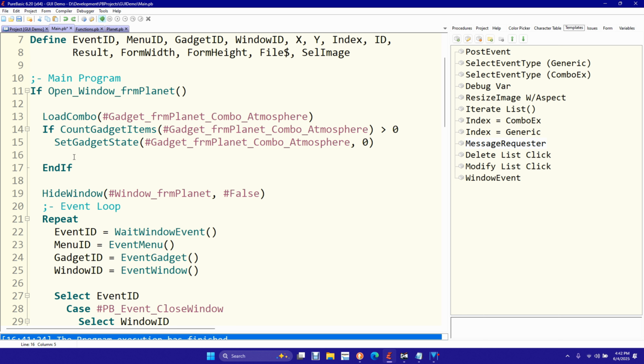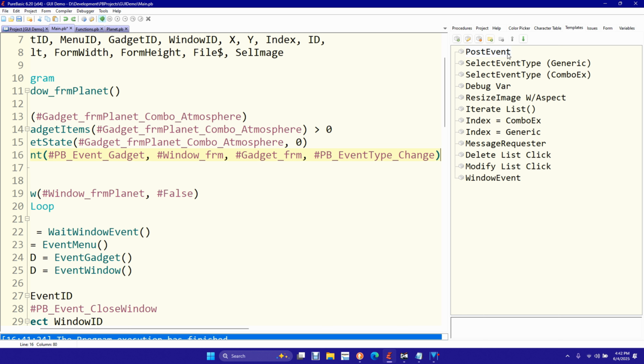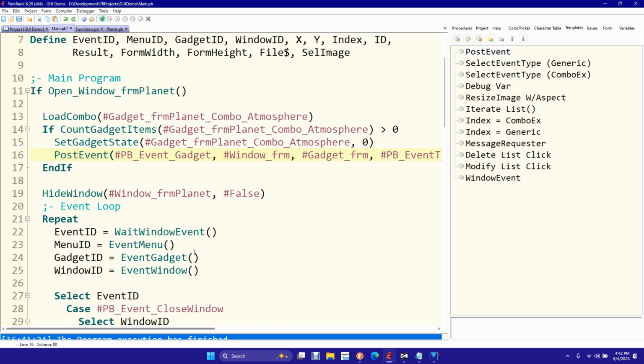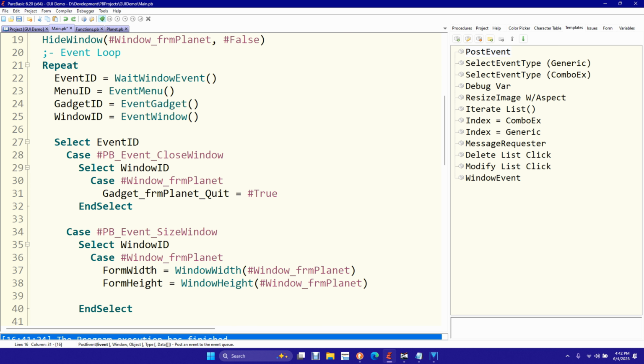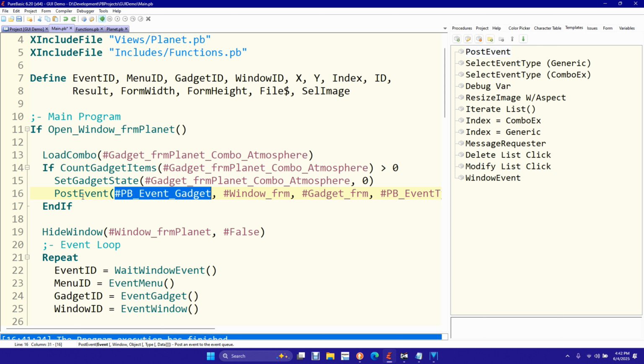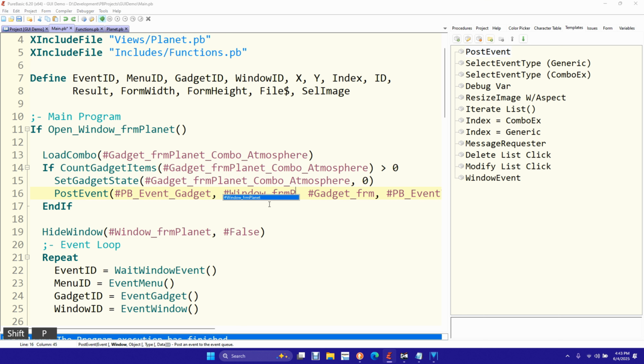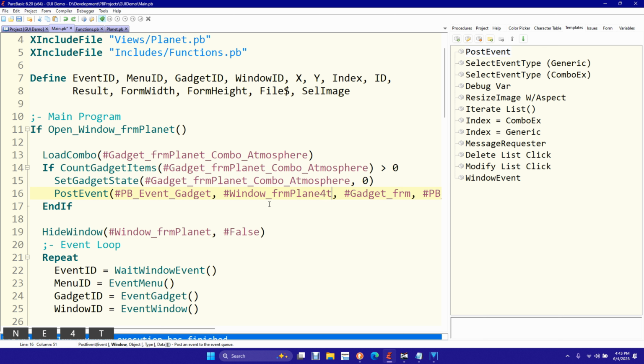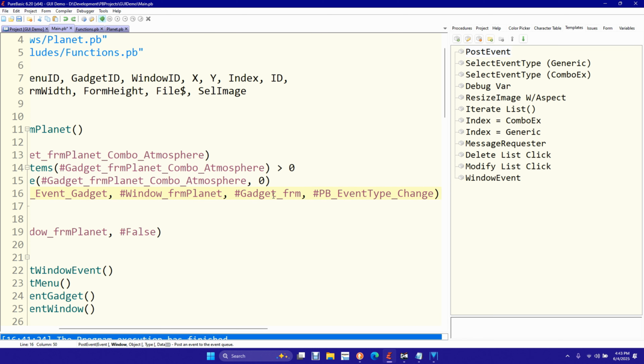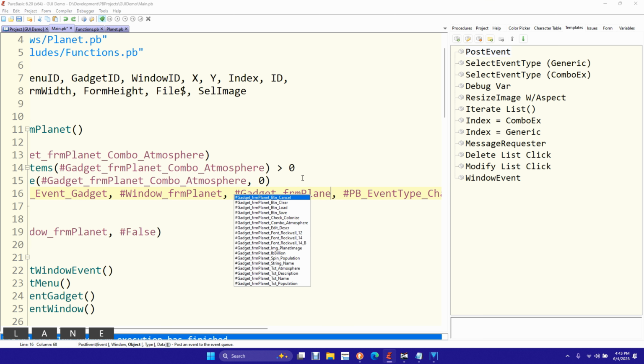Okay, so post event, it's a big sentence, and this is going to be a gadget event. Remember, over here we're looking at event gadgets. Down here we're playing with gadgets. So this is going to cause this event to happen. Now, on what window do we want this to fire? Well, we want this to fire on planet, right? Oh, whoops, planet. Okay, so window planet. And then what gadget do we want to fire? Well, this is going to be planet combo box atmosphere.